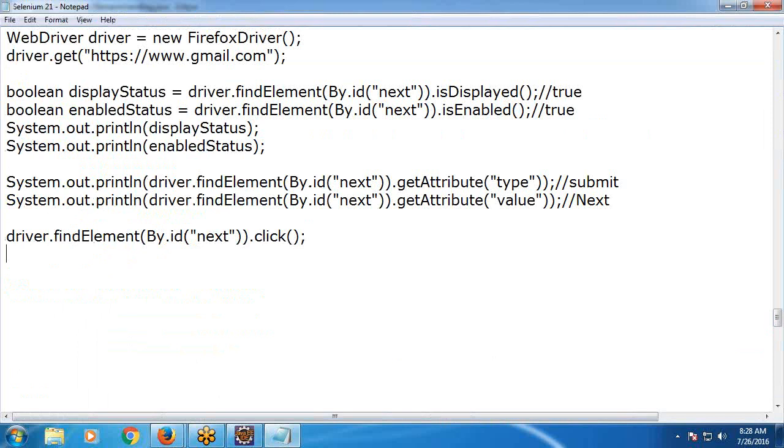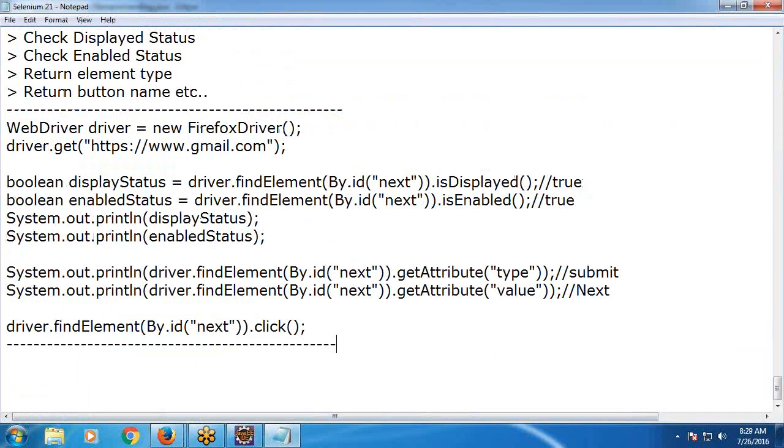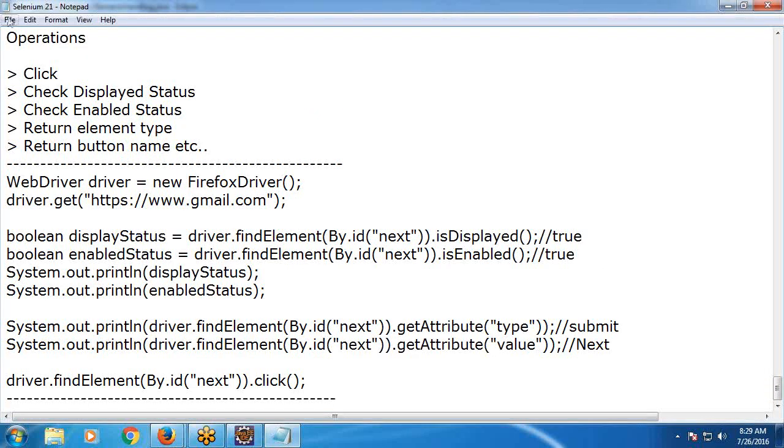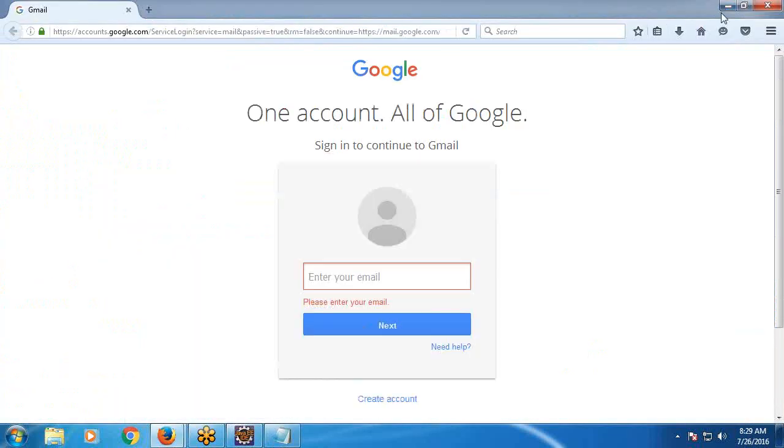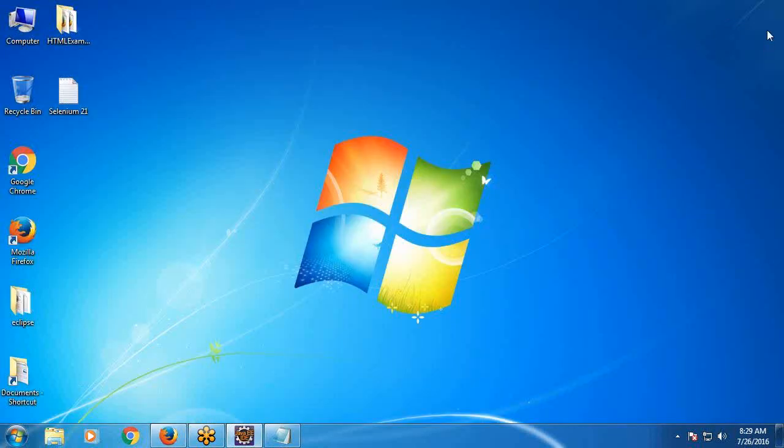Okay, we'll continue tomorrow. Before that, observe what we discussed today. Handling browser, next handling edit box, next handling link, next handling button. Okay, I'm going to close the session.